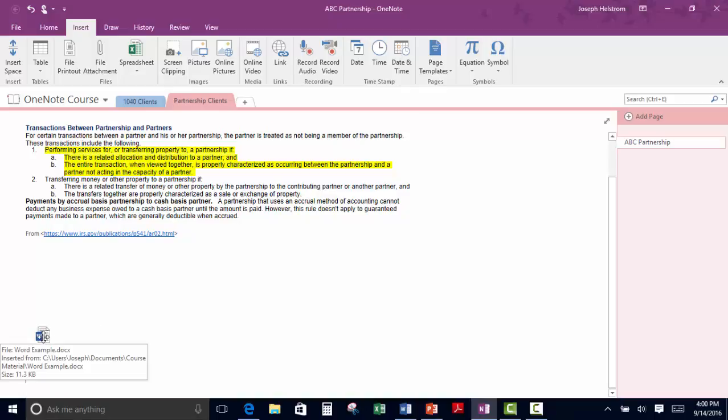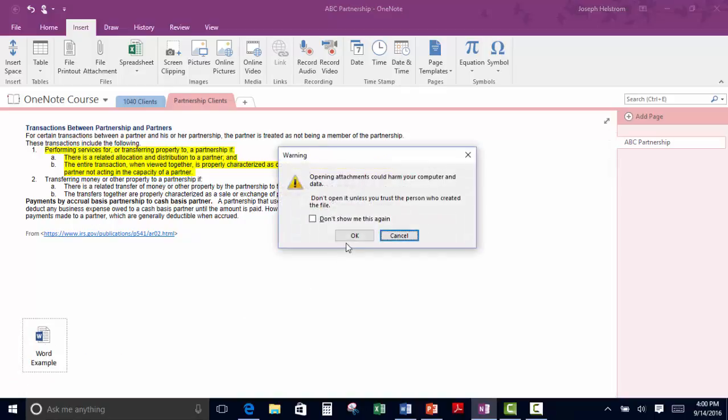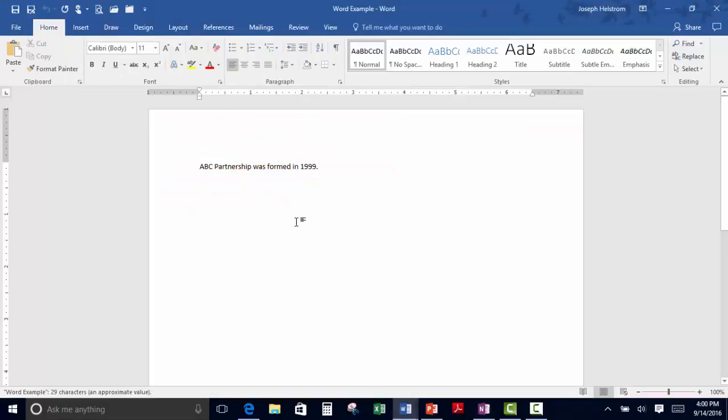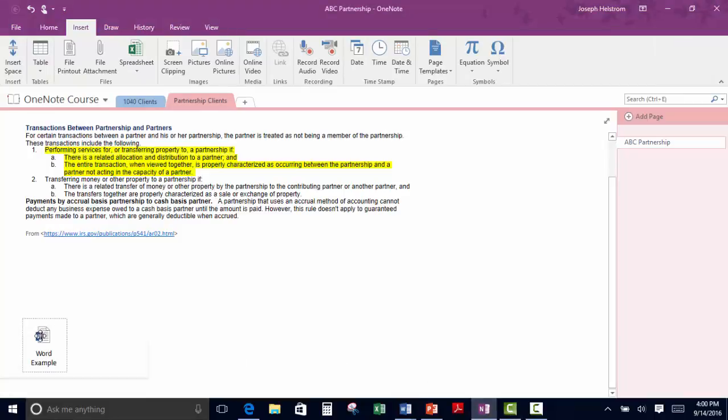If you wanted to see what was in it, you could double click on the icon. You're going to get a warning that says if you don't trust the person who created the document, don't open it. I trust this, so I'm going to click on OK. And we'll go into Microsoft Word, and it says ABC Partnership was formed in 1999. Once again, with just the file attachment on there, this is not searchable.